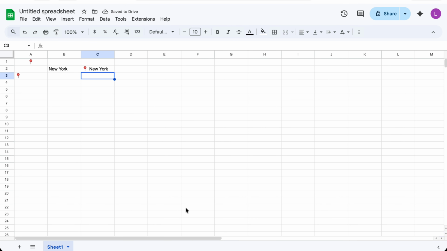Important tips. Works in any Google Sheets cell. Can be copied to multiple rows using drag fill. Can combine with formulas for dynamic labels.